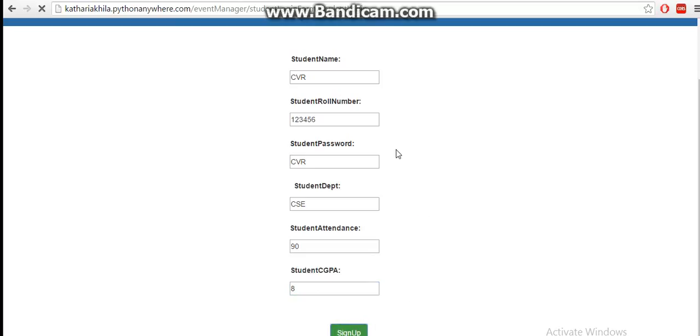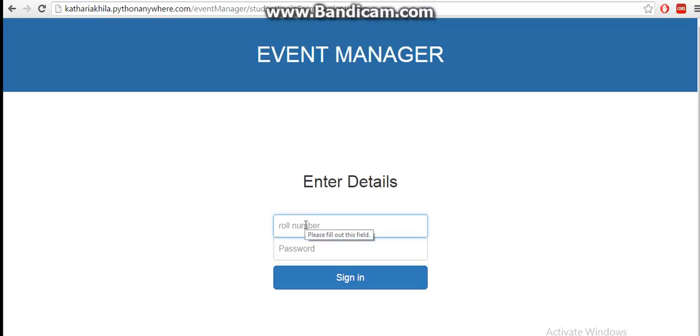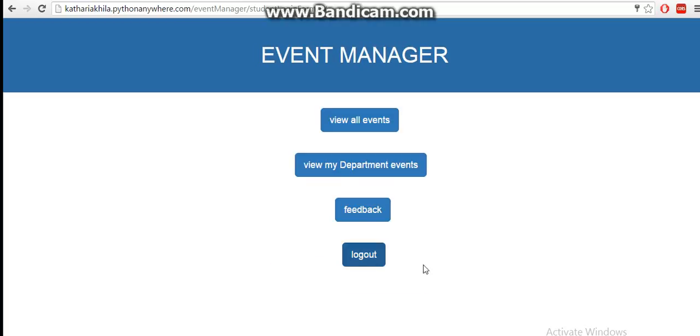If we click on register student, then fine. In the previous part I had entered the name here, but it's not the name, it's the roll number, and the password, so it gave the wrong credentials. In the student options we provide view all events, view my department events, feedback, and logout.